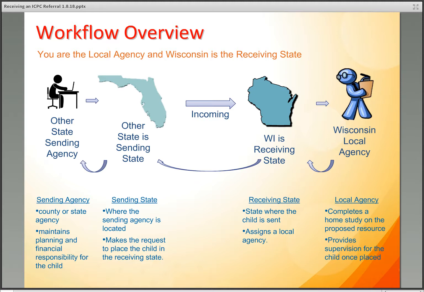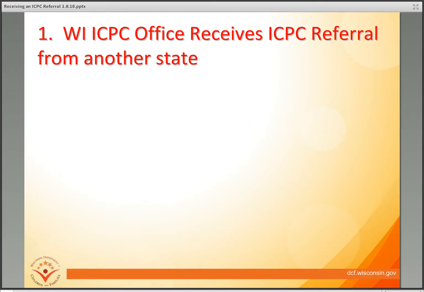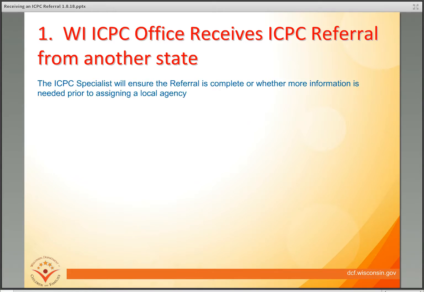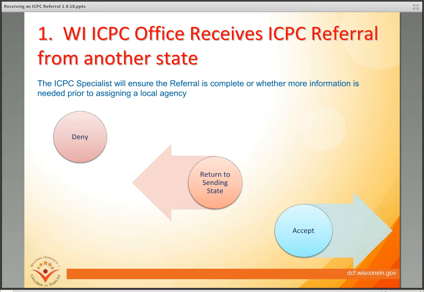So now that we've reviewed the overall process, let's go through each step of the process when Wisconsin is the receiving state. First, the Wisconsin ICPC office receives an ICPC referral from another state. Once we receive this referral, the ICPC specialist will review the request and ensure that all information required is included. Then they will take one of several actions. Number 1, deny. Although uncommon, in certain circumstances, the referral may be denied and will not be assigned to a Wisconsin agency. 2, they could return the referral to the sending state. They may return this referral if they need corrected or additional information. Or 3, to accept the referral.